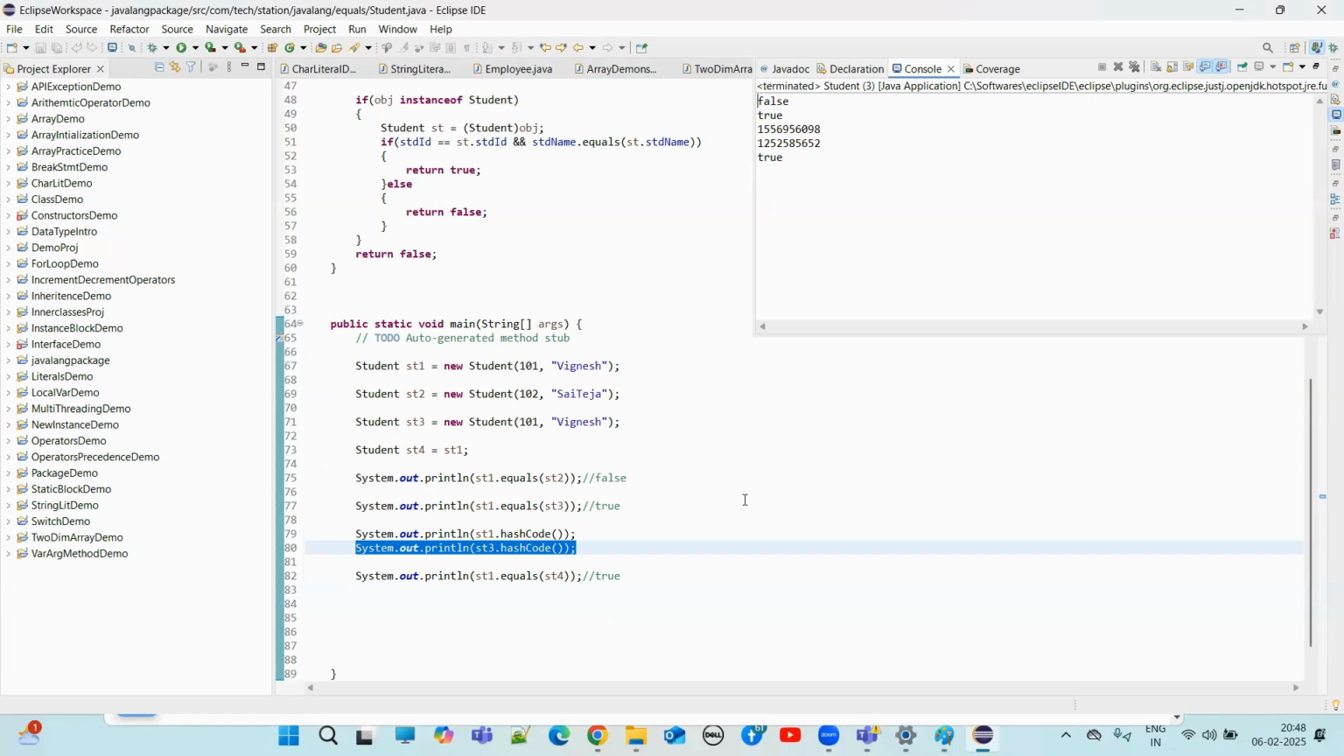No, we are not following. So in order to follow the contract rule, what do we need to do? We need to override the hashCode method. And in the hashCode method, what logic do we have to implement? st1 and st3 should have the same hashCode. If any two objects have the same content, the same kind of data, their hashCode also should be the same.